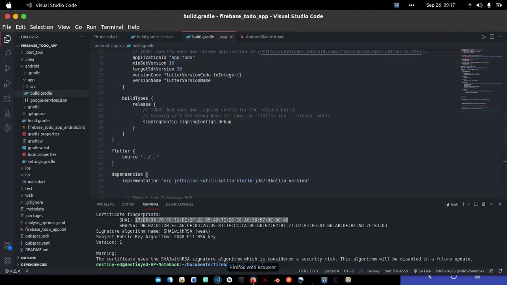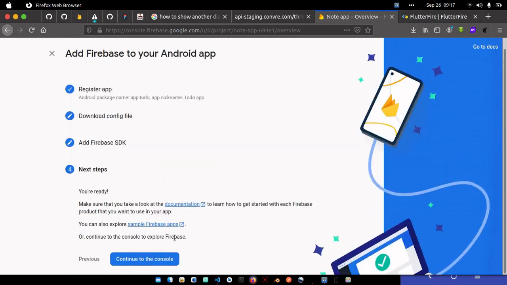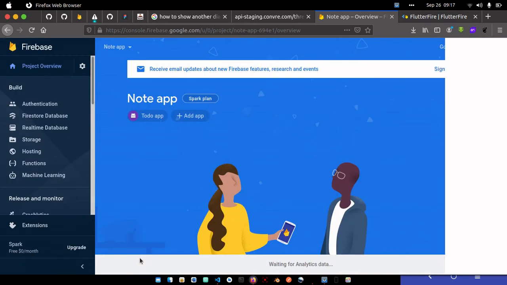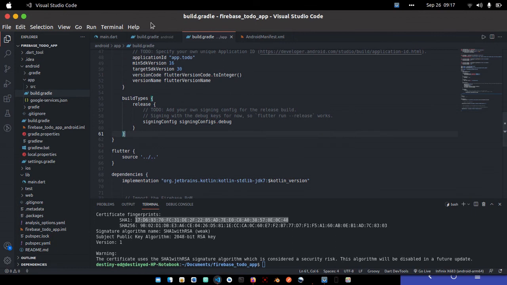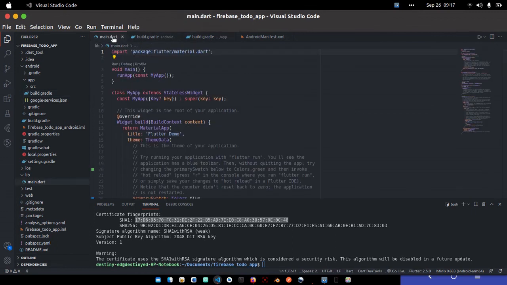Okay, so I think we are good to go now. So I'll hit next. Okay, continue to console. So right now we have continued to console and we have added everything. So now for me to be sure that everything is working, what I need to do is build this application, and once it runs, then we can proceed to the next step.